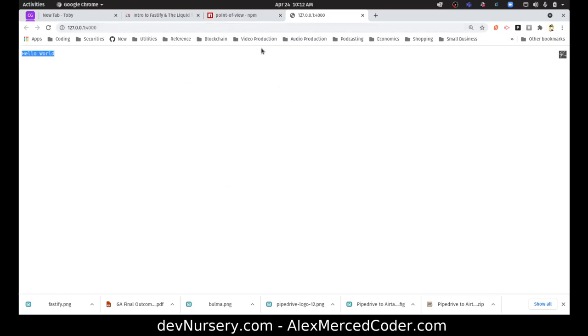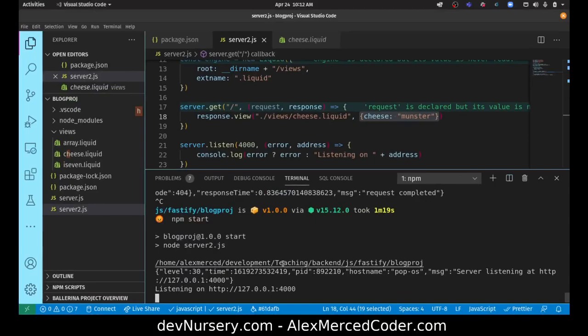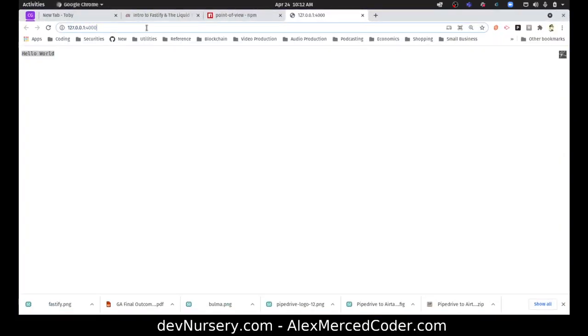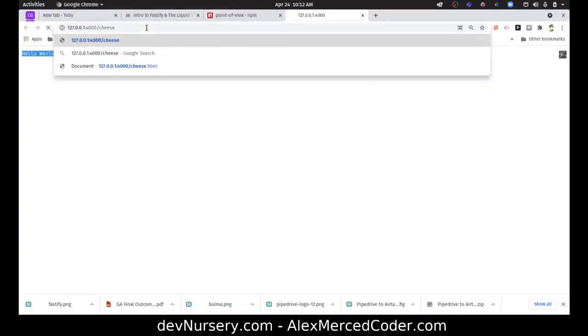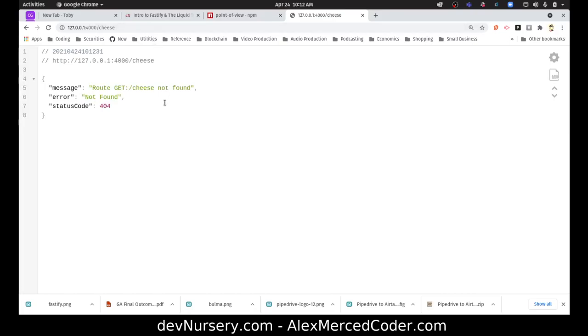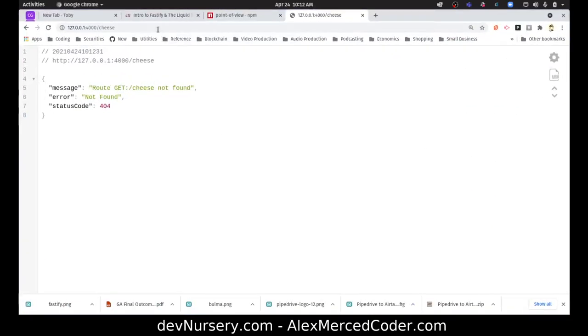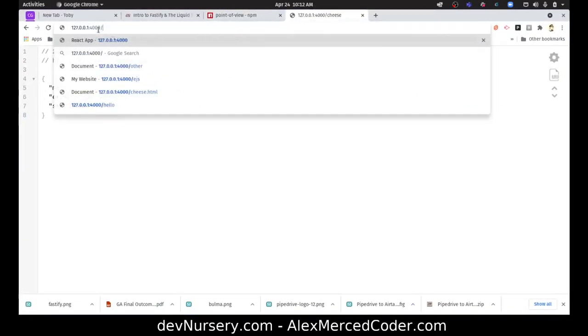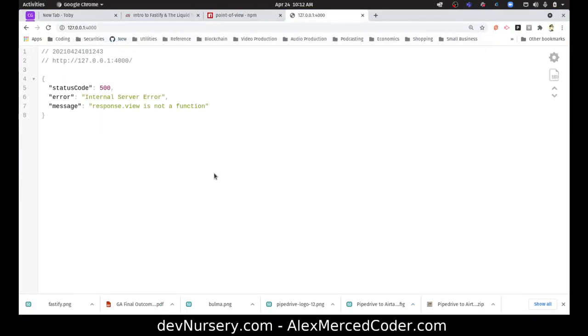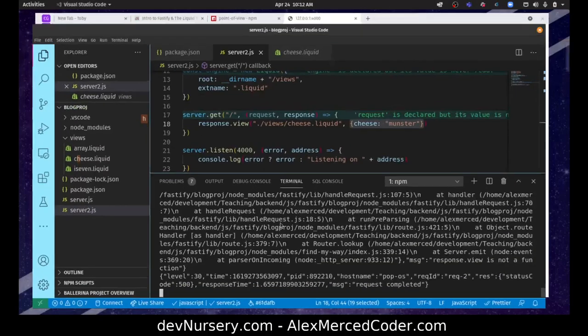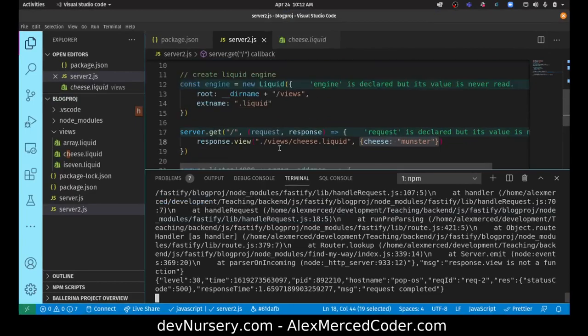Okay, so did I restart my server? I think I did. So now if I go to slash cheese, because that was the route we defined. Oh, it says not finding slash cheese. So let me make sure I wrote slash cheese. Oh, I did not. Okay, it's still just the normal one, so it's just the home route. And it's saying response.view is not a function.